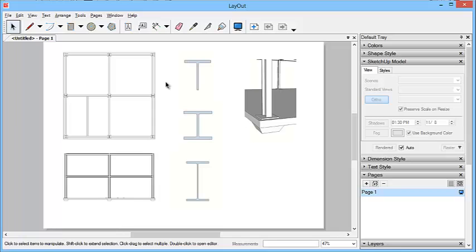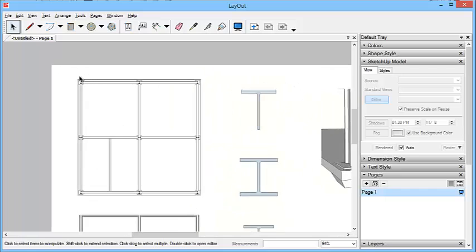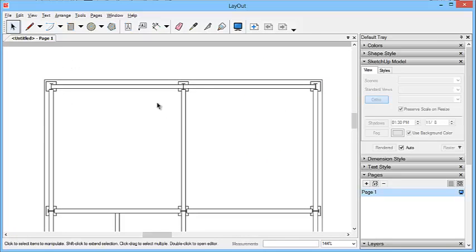Okay, last bit. We're going to add some annotation to this drawing. I'll start off by putting some dimensions on here and explain the processes by which you can add and amend dimensions. So I'll zoom in on this bit. Okay, so nice little crisp clear detail. I'm going to put some dimensions on here.